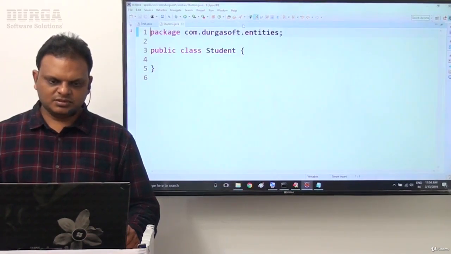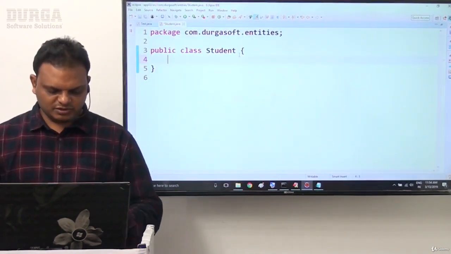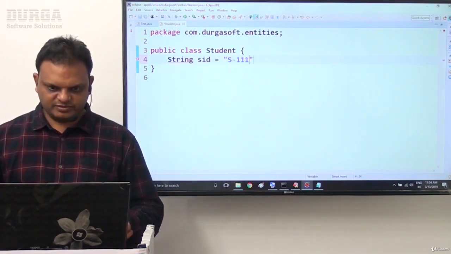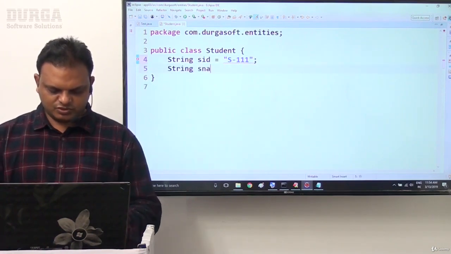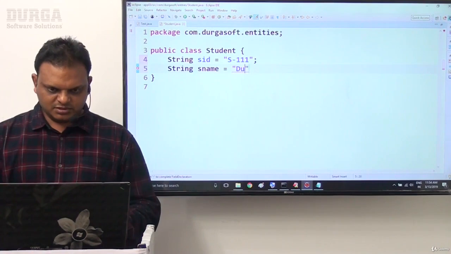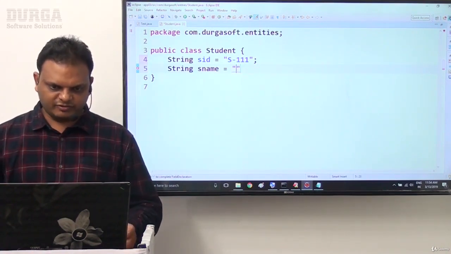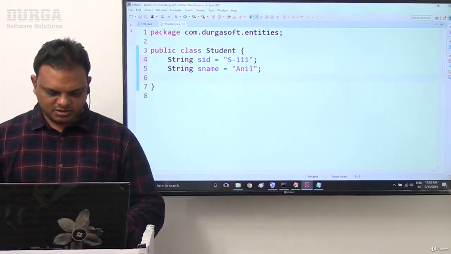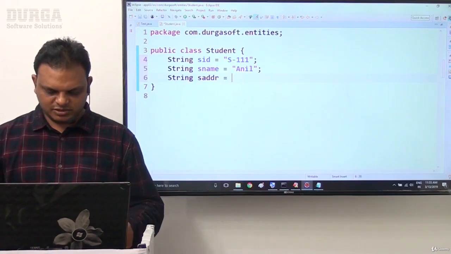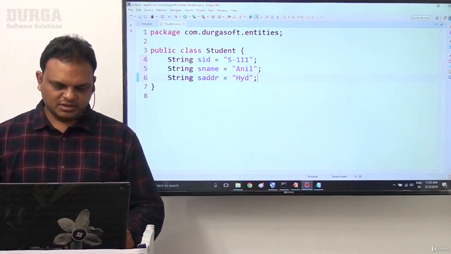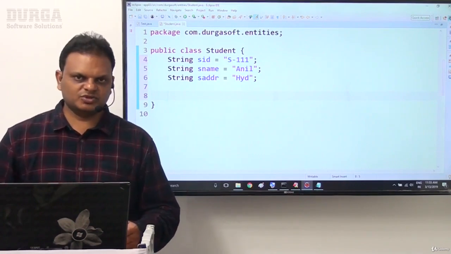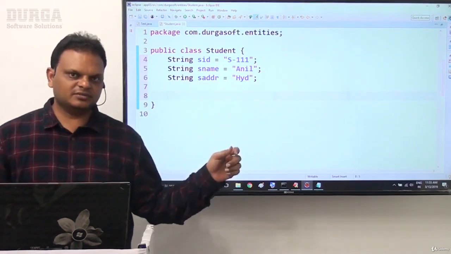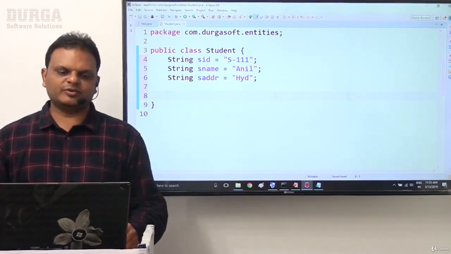That's fine. Inside the Student class I need to take the student details. String sid is equal to "S-111". Next one is string sname is equal to, let's say for example, "Durga", or maybe "Anil", it's okay. Next one is string saddr is equal to "Hyderabad". That's enough. Only these details I want to take with respect to the Student class. Along with the variables, I have taken the data directly.